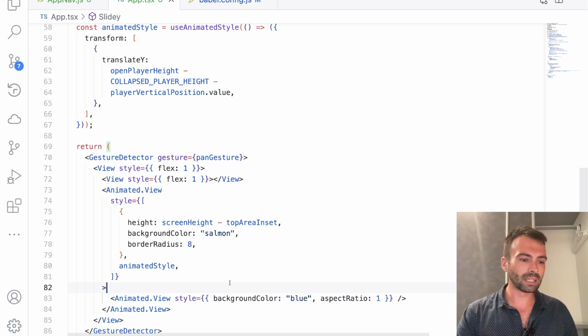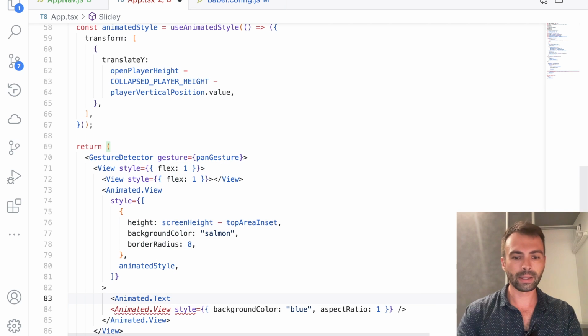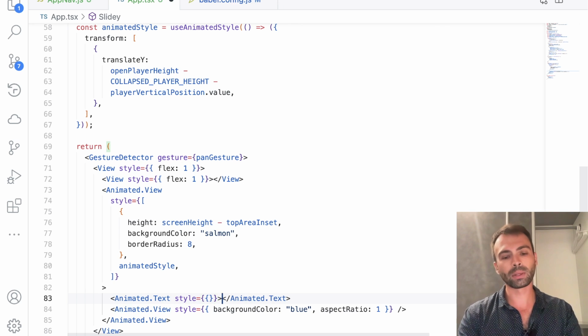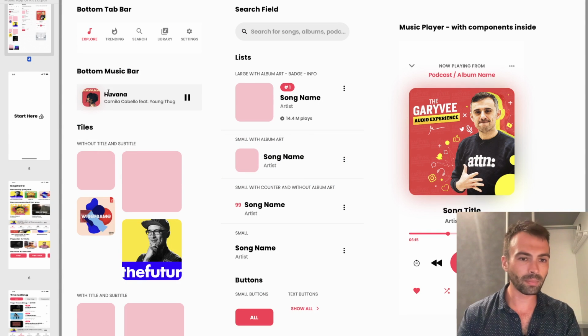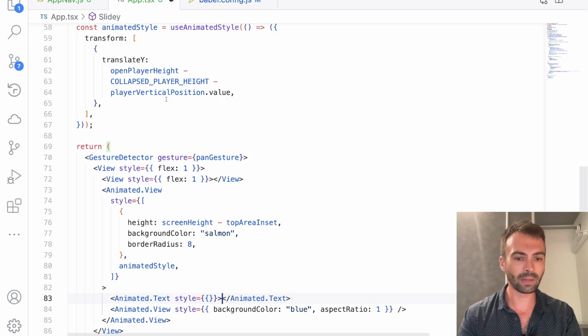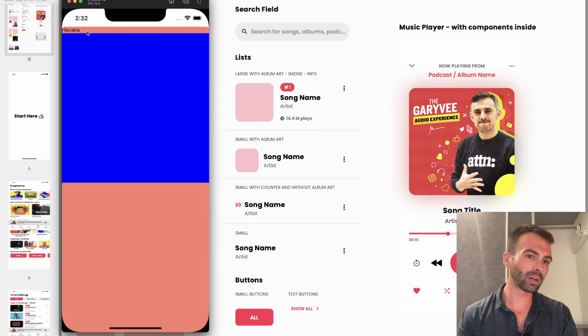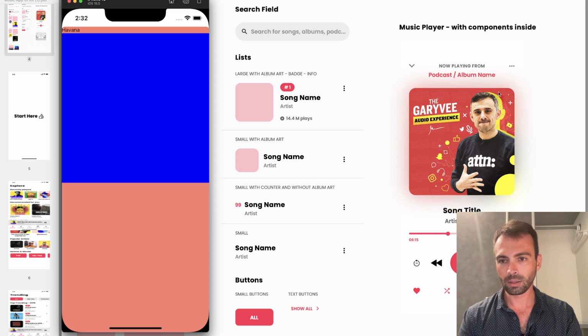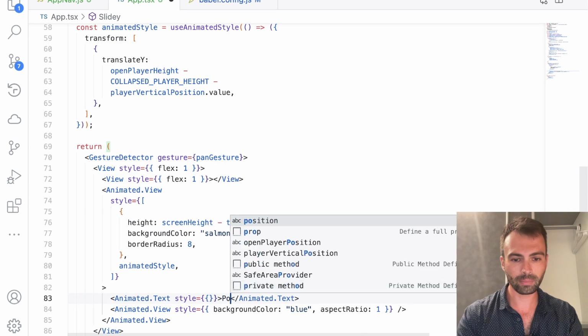Also, for the sake of fleshing this out a little bit, let's go ahead and put in some text. I'll put it as an animated.text, even though we might not do much animation on it. It's going to have some style, and then we can put in the text. So now we're going to have the name of the song, so here we can just yoink Havana. And I want that to show up above the album art. So it says now playing from podcast/album name. So I'll just rename this to podcast/album name.